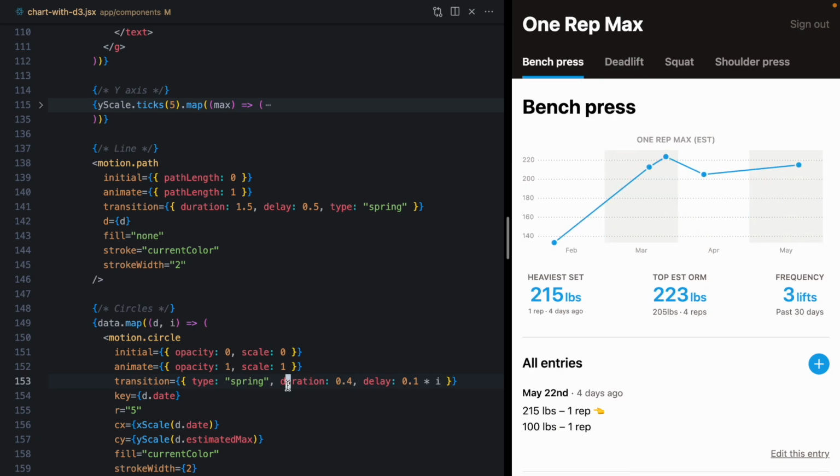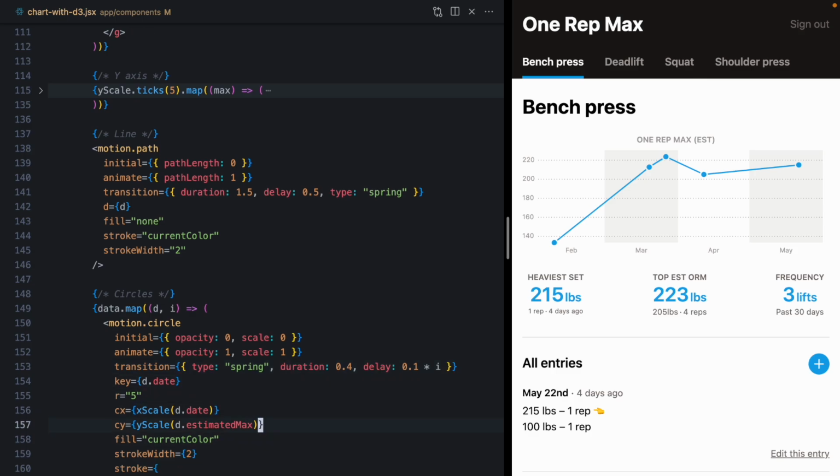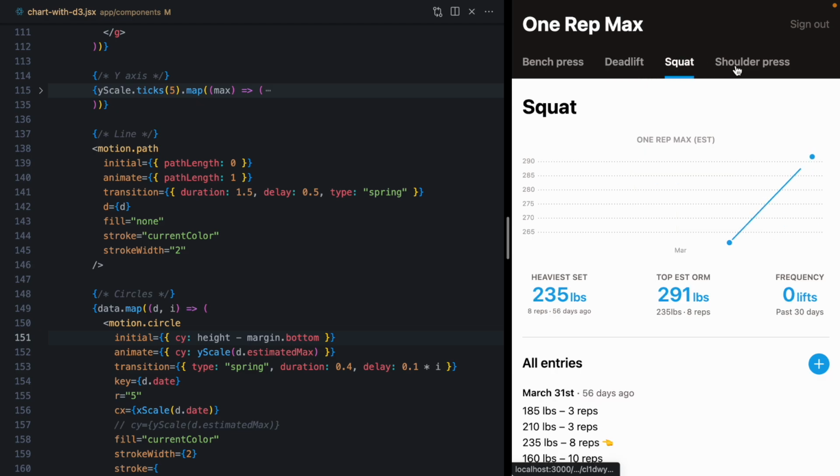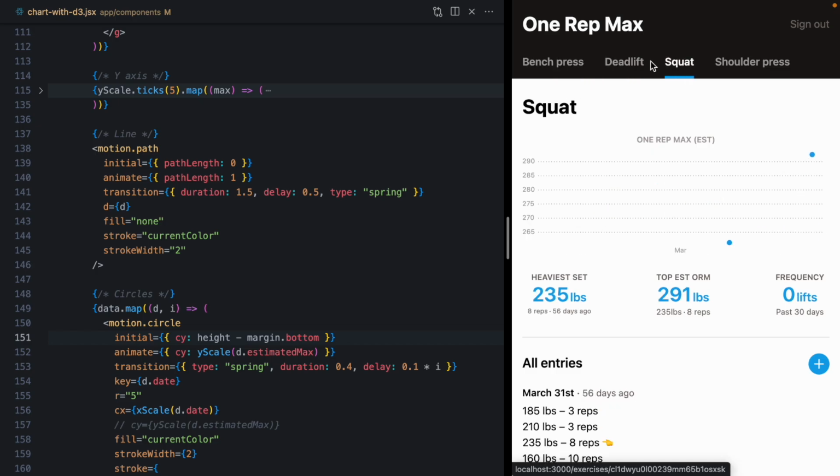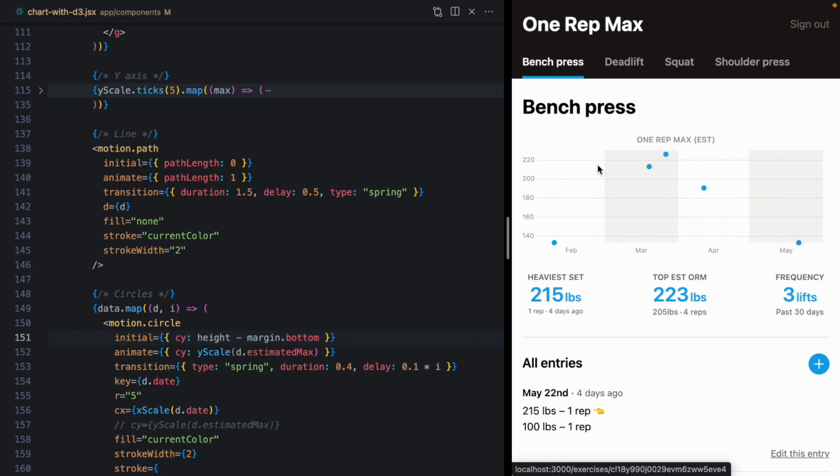You could even animate our other values. So what if we started these all off with a CY and then went to a CY of our scale value? And maybe this is height minus margin.bottom. Isn't this cool? You can basically animate any property you want on these things. I mean, you can go crazy here.